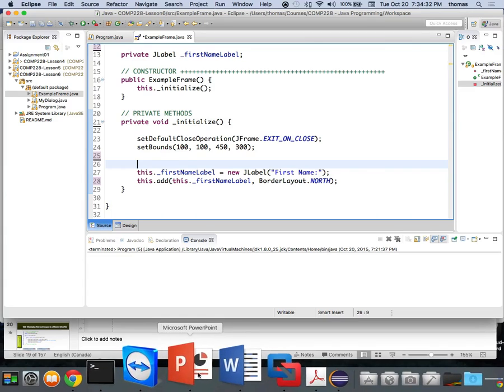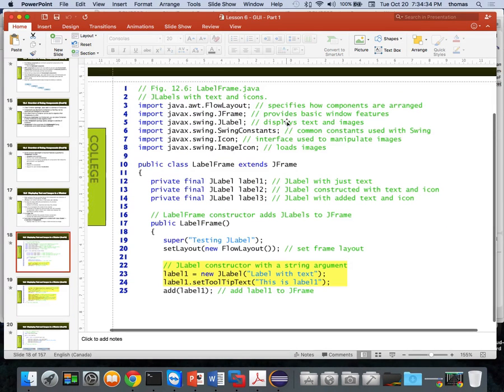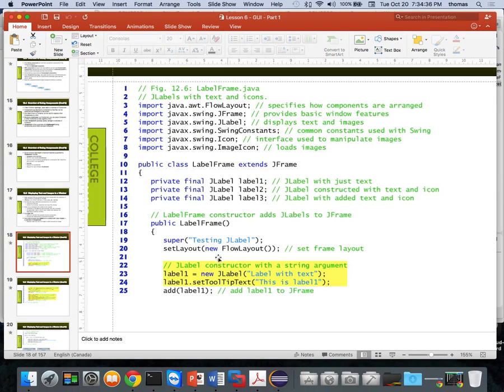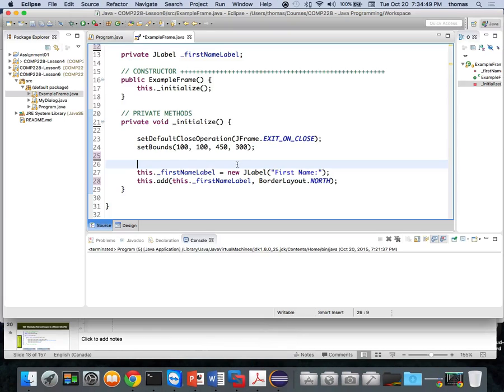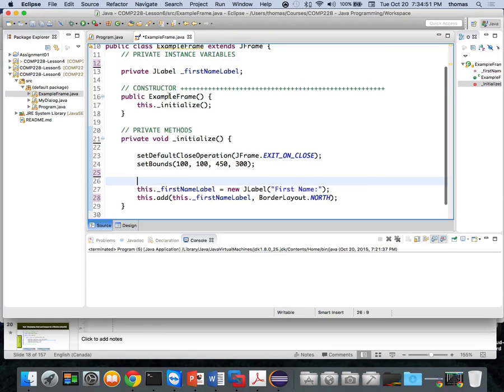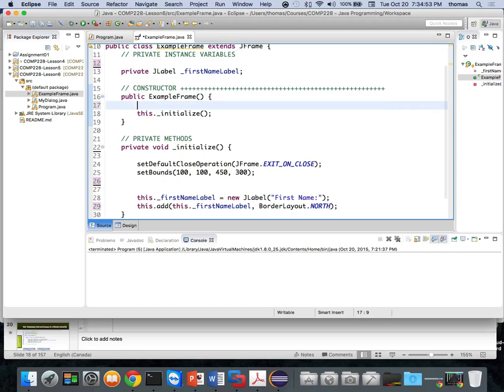Let's go back to the PowerPoint. If you notice, what we do here from a setup perspective is we set the layout to new FlowLayout, right? And we also send in, in the super class, we assign the title bar text right here. So let's do that. Here's my example frame. I'm going to call the super, and I'm going to set in there, my example frame, as my title bar text.